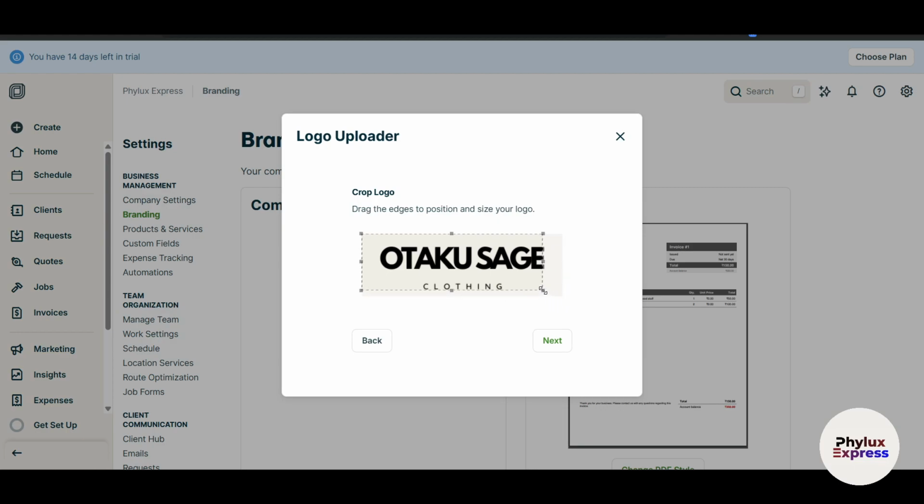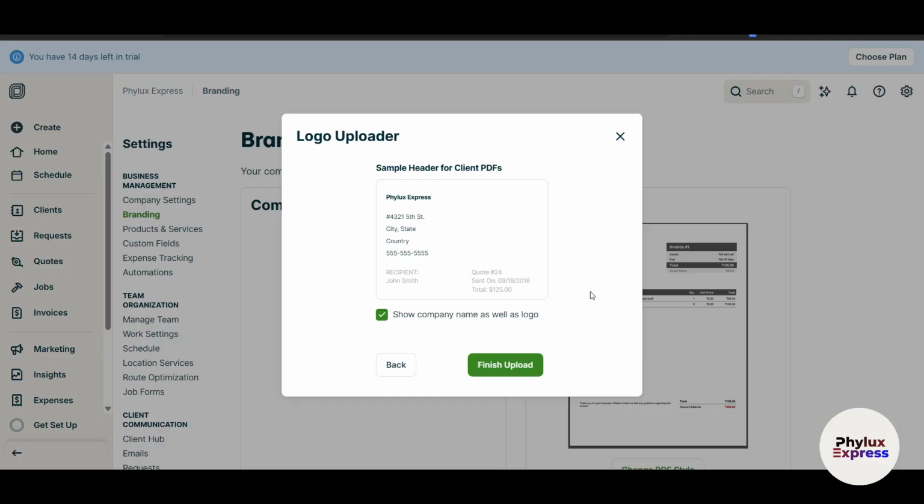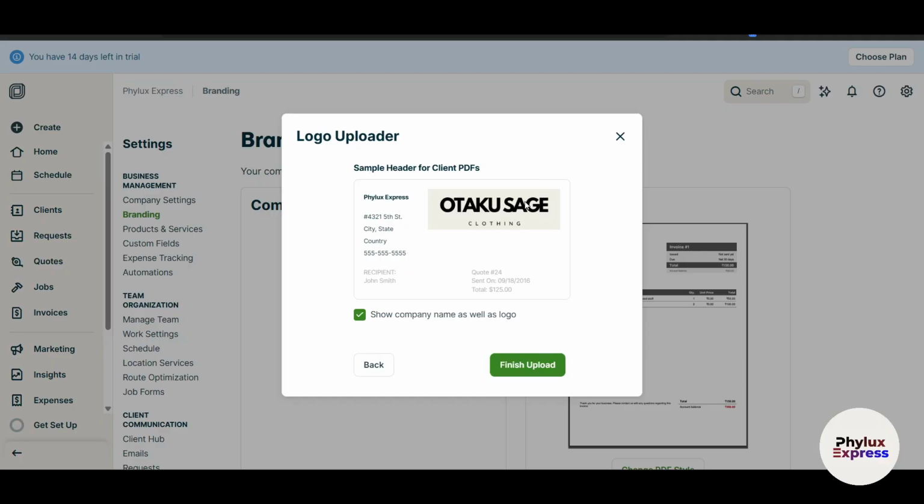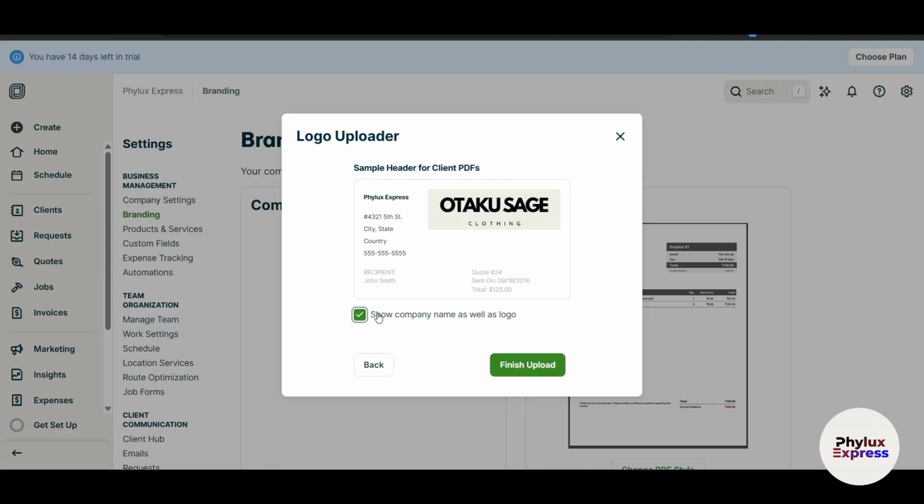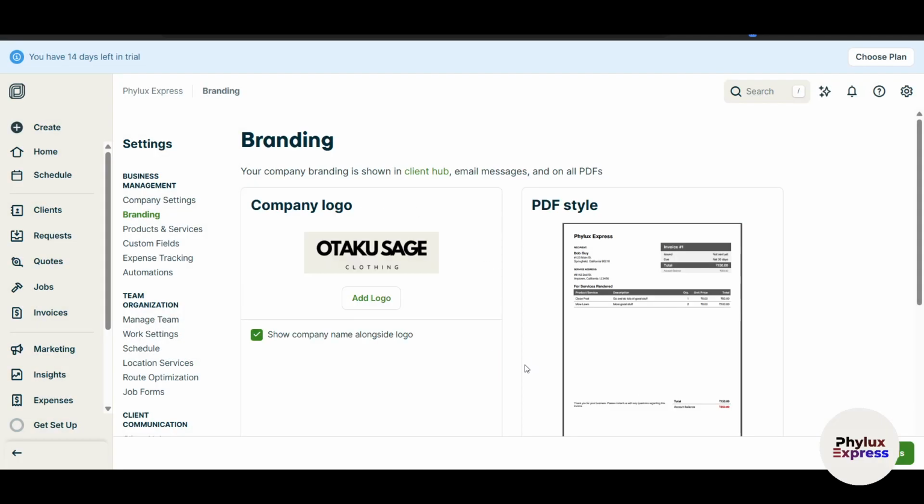You can edit it. For example, if I want this smaller or bigger, you can adjust it and click on next. Now here, this is how your logo is going to look. If you are satisfied with it, just go and click on finish. By the way, if you want to show the company name as well as the logo, for example, if I turn this off, you will find that my company name has gone from here. If I turn this on, you can see the company name is available. Now once you're okay with it, just click on next.